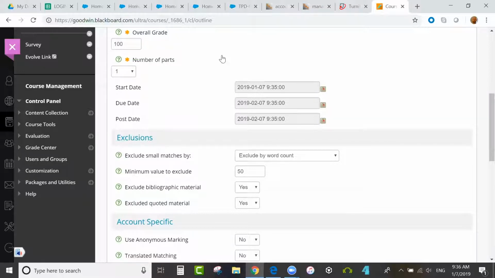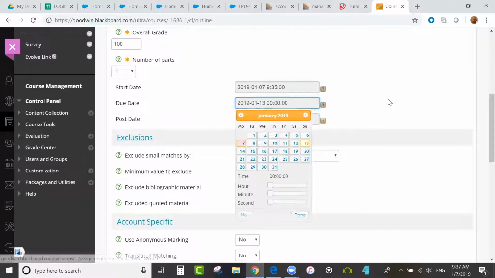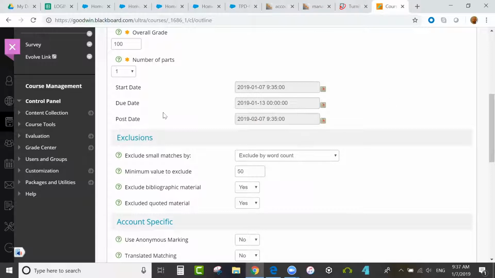When it comes to setting your dates, the start date will show as today's date, also the time right now. The due date is here as well. It defaults to 1 month in the future, but of course you can edit that.